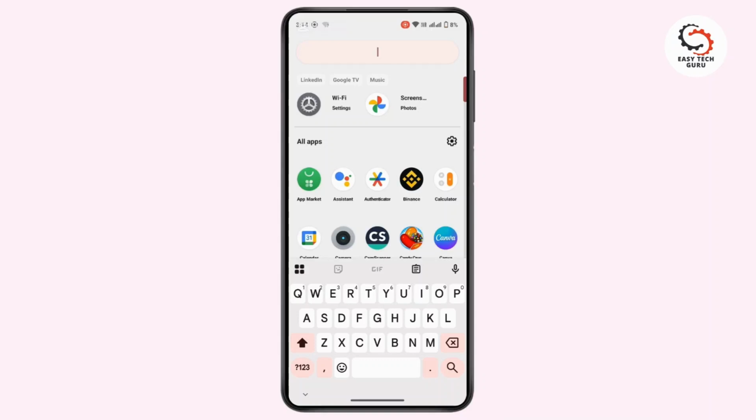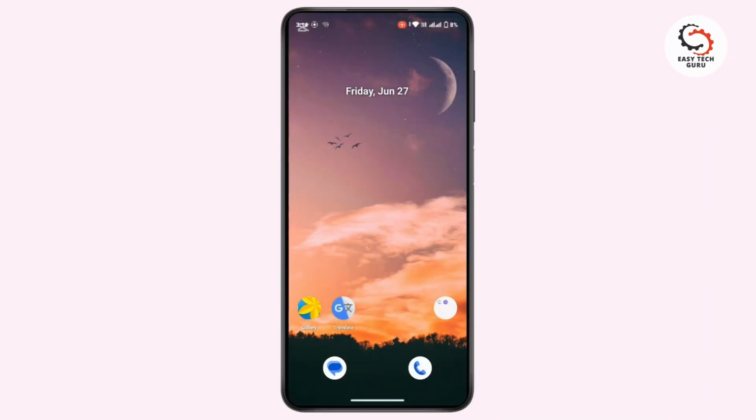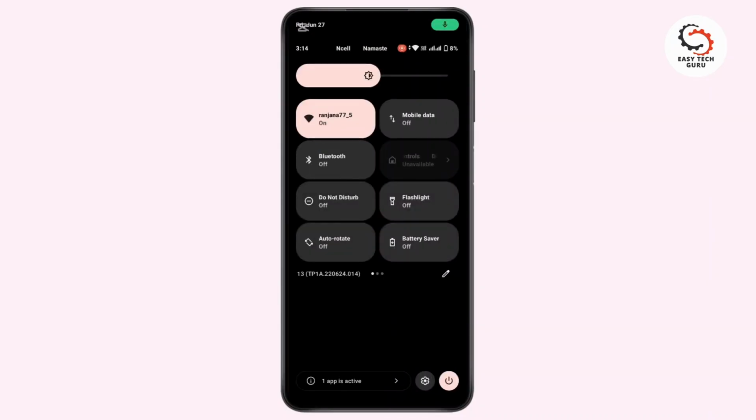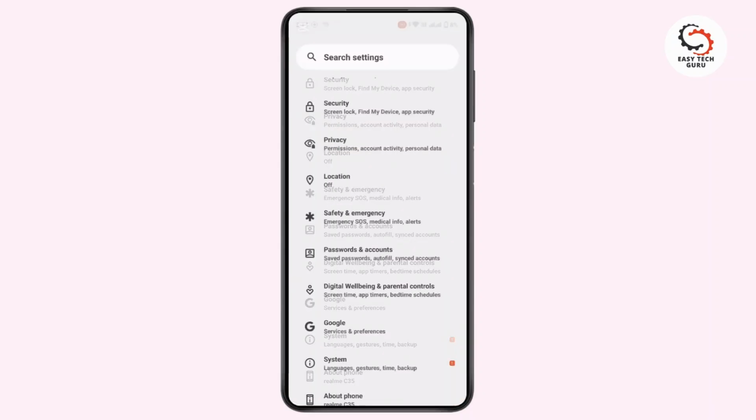But if that does not work for you, you could also access settings via quick settings panel. Swipe down from your quick settings panel, navigate to bottom right corner and there is the settings or gear icon that's going to open up settings in your device.